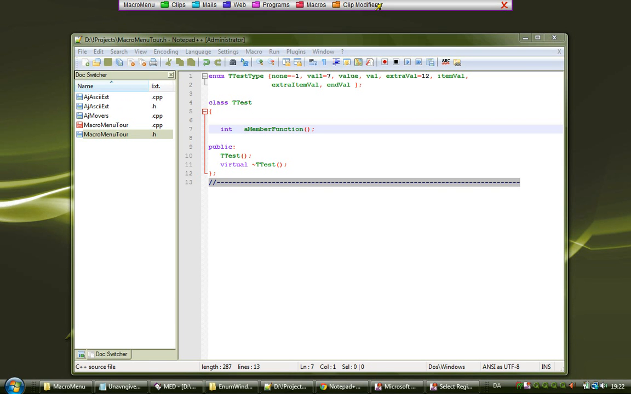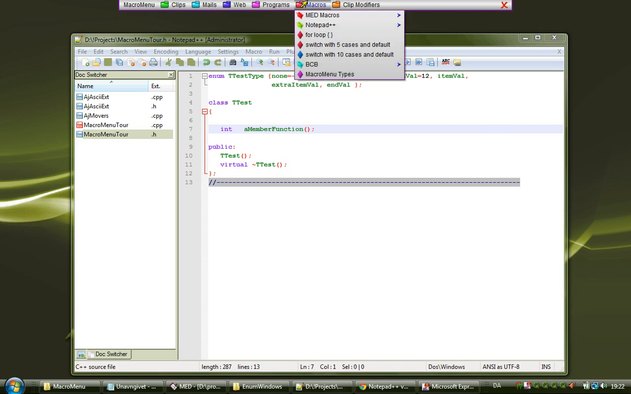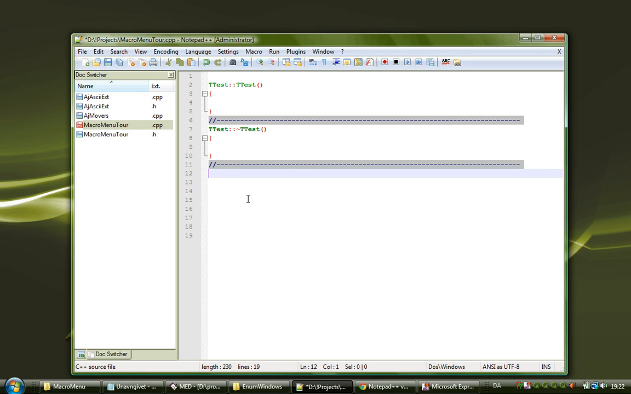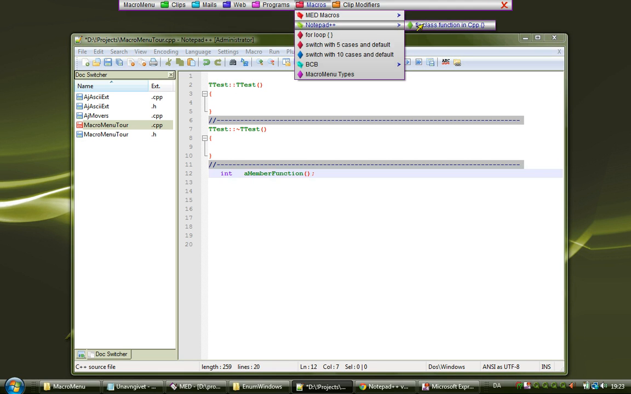Keystroke macros. They can simulate typing just like you saw in the intro. Typing of simple characters you paste into the macro, as well as control characters you insert using the macro composer. Example. Let's take a C++ member function from an H file, paste it into a CPP file, copy the class name to the clipboard, position the cursor and run the macro.